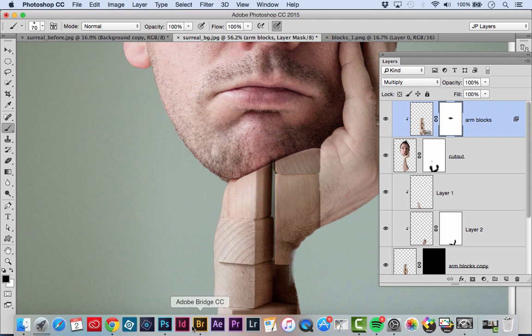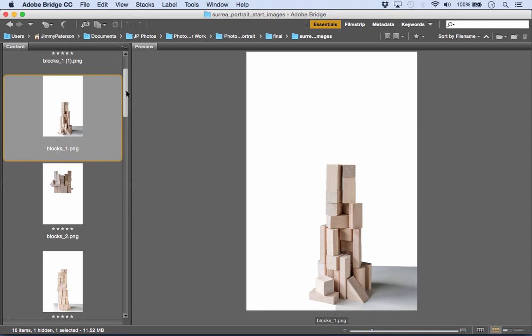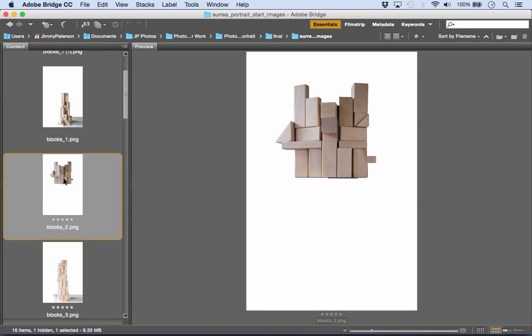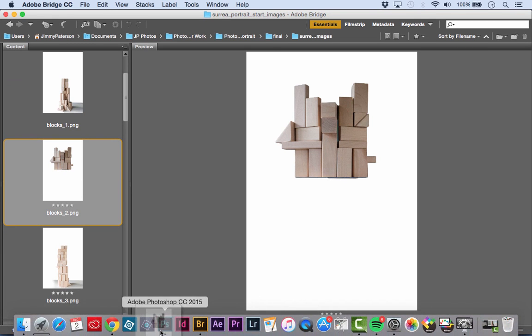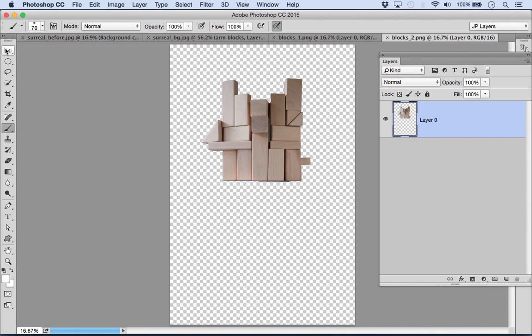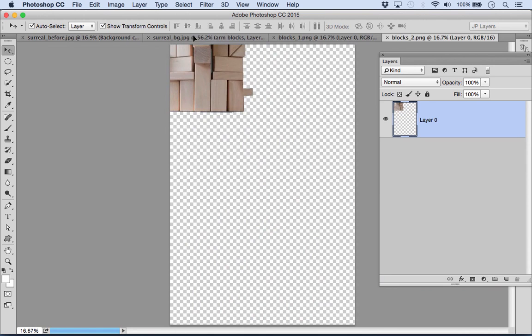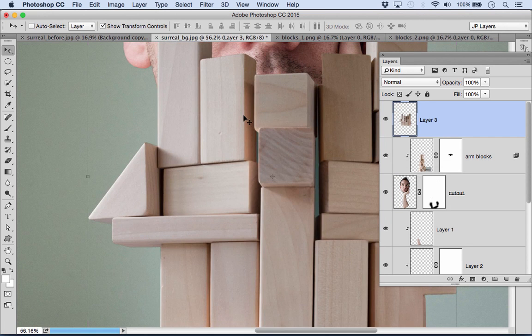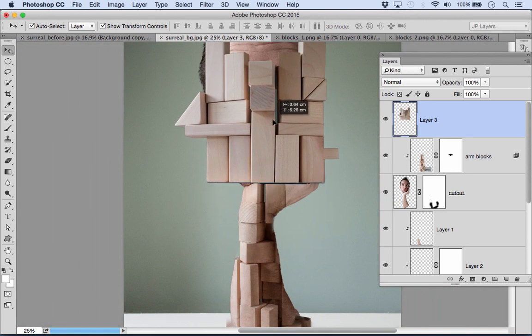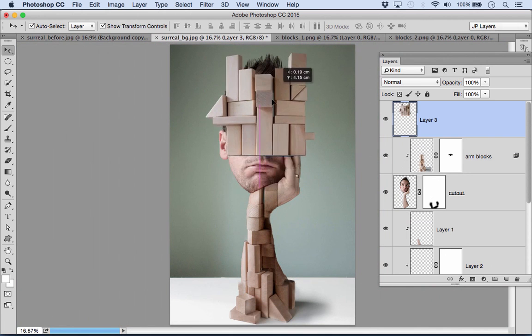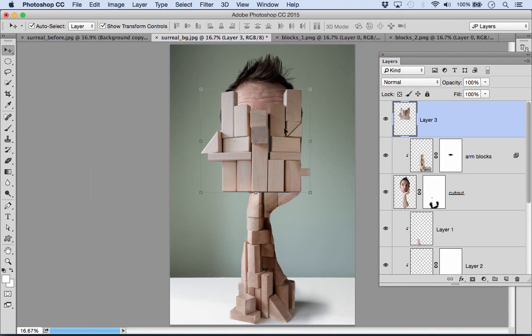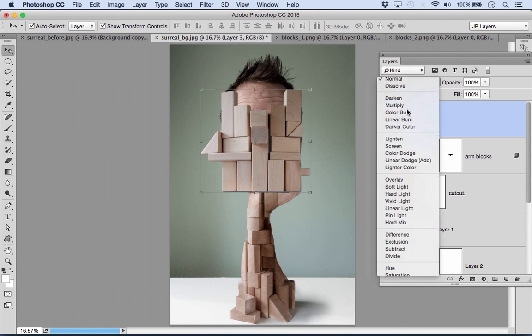Now let's go back into Bridge here and we'll try another layer. So I'm just going to open up this cutout here. So again, I'll just drag it into Photoshop, grab the Move tool, copy it over to our main image, position it wherever we like. And again, we'll change the blend mode here to multiply.